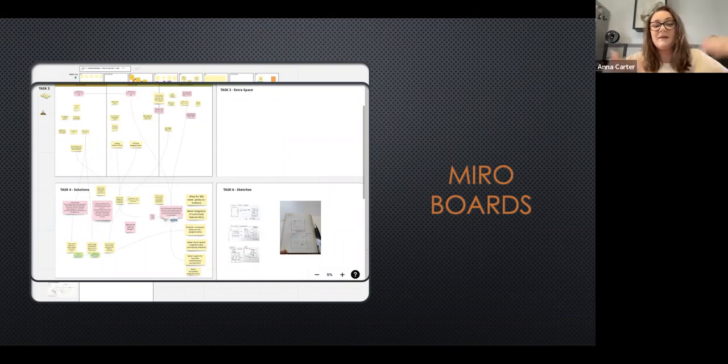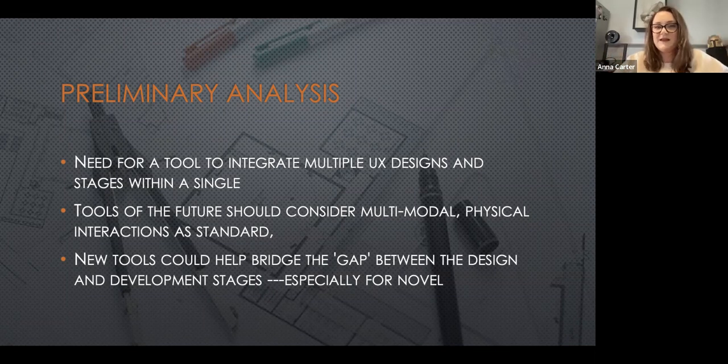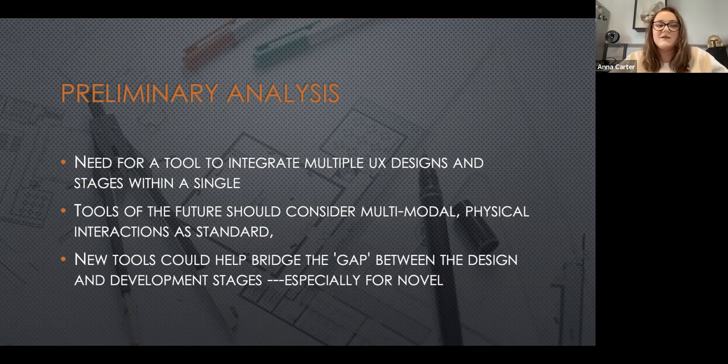So we've done some preliminary analysis on this so far. We are waiting until we've completed our final workshop before we do the in-depth analysis, because we want to do it all together. And the main things that we've got out so far are that we need a tool to integrate multiple UX design stages within one single tool. So things like the app, where are we using it?